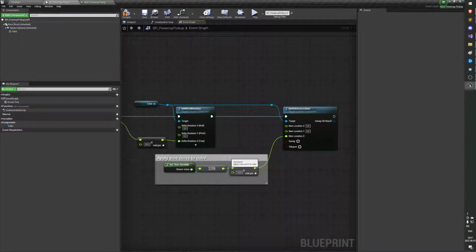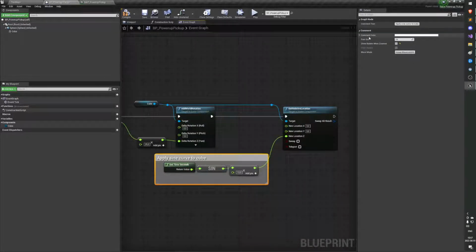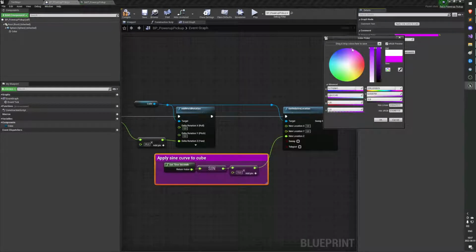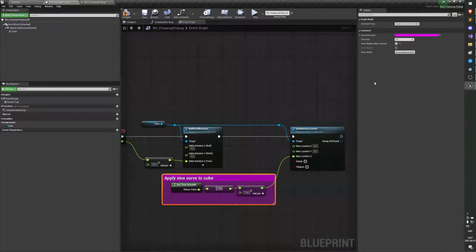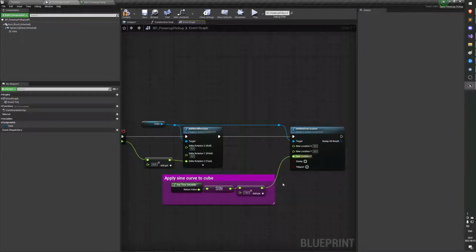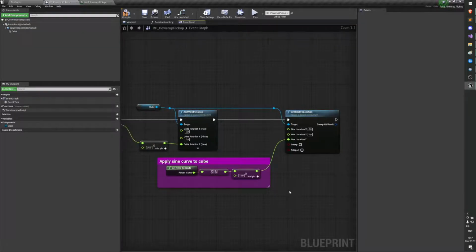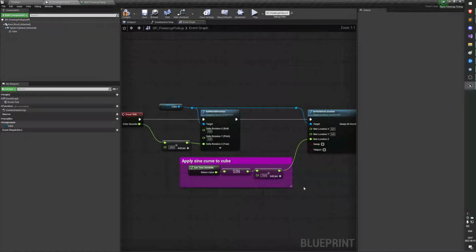It's good practice to always comment your code, you know? I can also change the color, so I'm going to make this pink. It's quite nice. All right, what a nice blueprint.